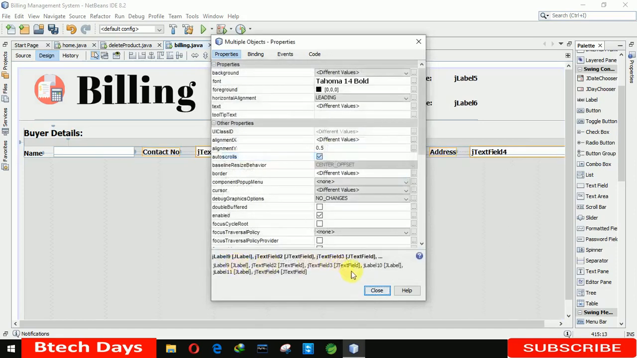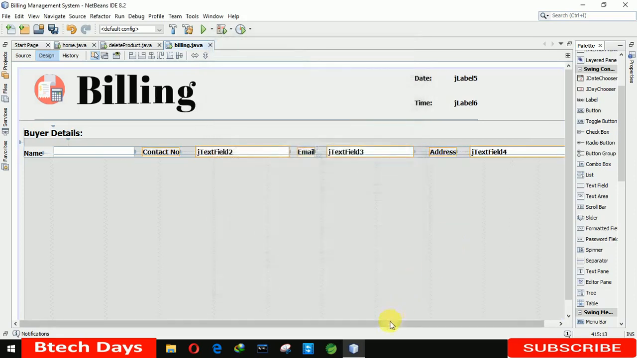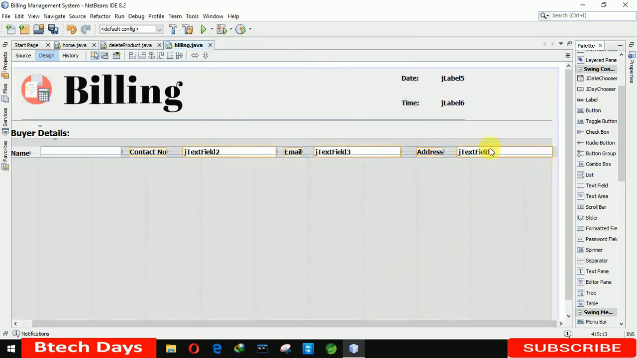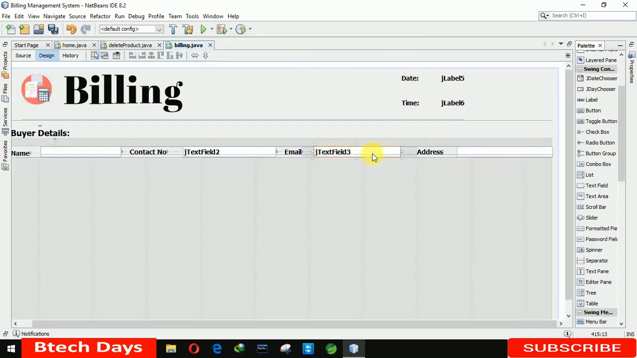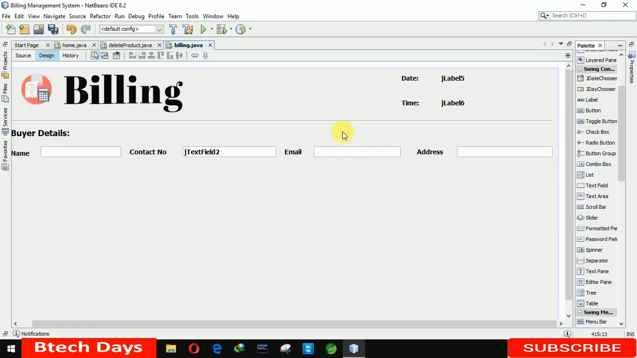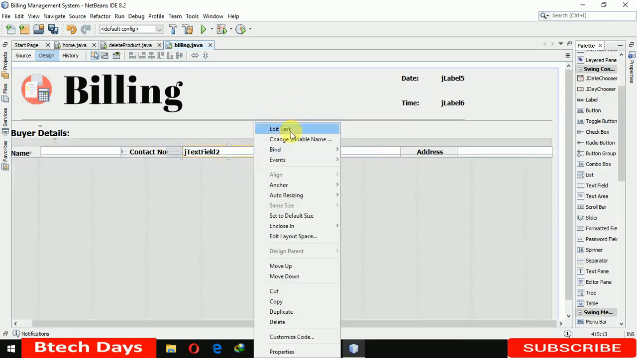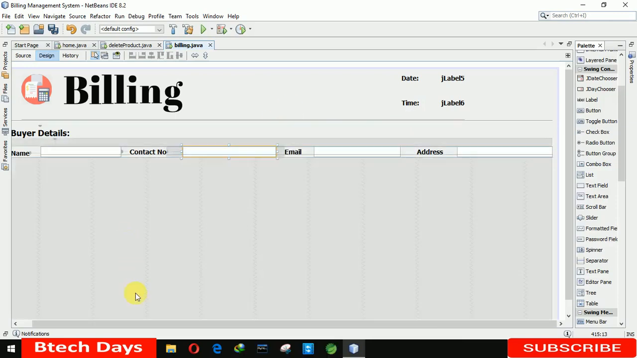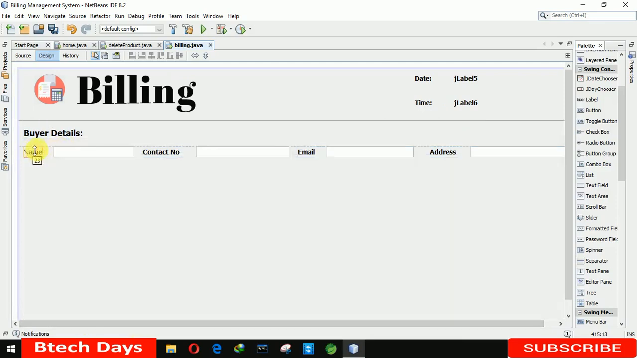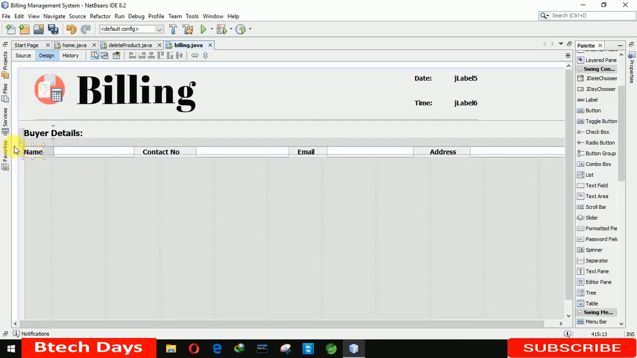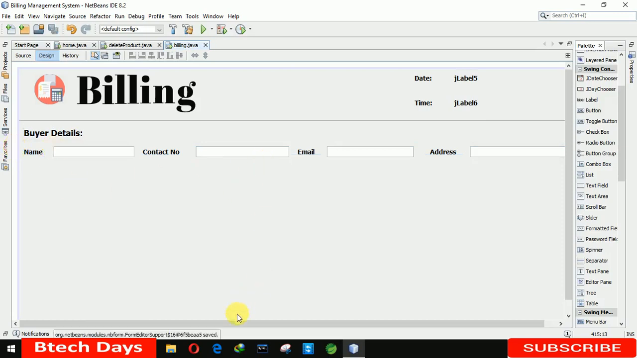Okay, just close this. Now we are editing text one by one. Let me remove this. Let me read this text, remove this. Let me read this text, remove this. Okay, now we also make it a little bit up. Now you can see here we will display the details of the buyer.